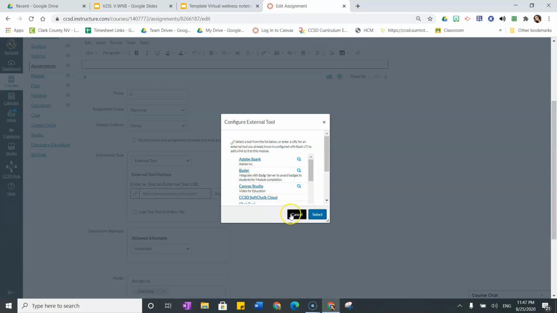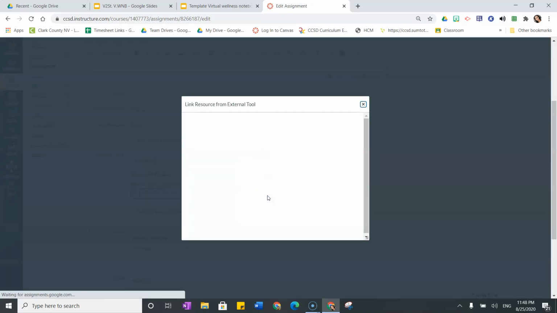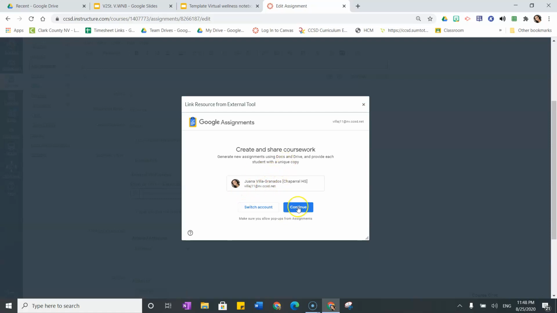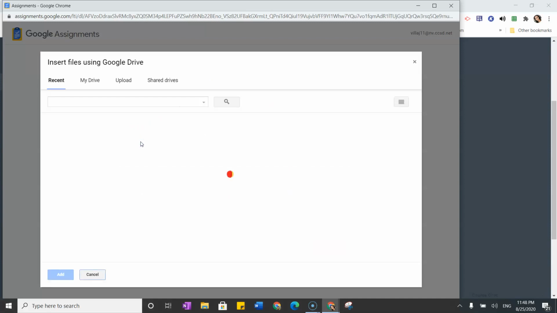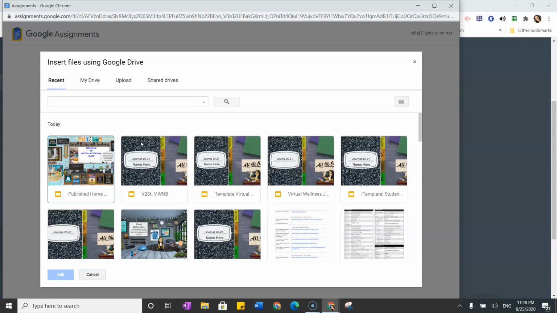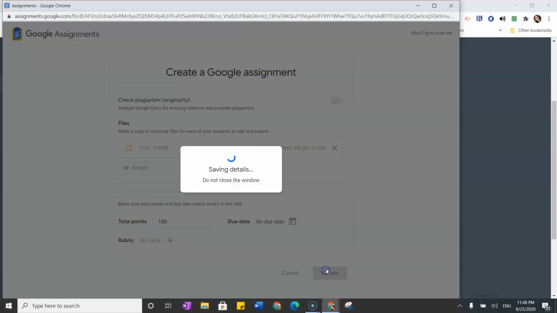So it's an external tool, and then you go to Find. You go to Google Assignments LTI. Make sure it's your account, continue, and then attach file. And it is B2 Student Virtual Notebook. Each student will get a copy. Now in this one, you might want to add some kind of rubric, so that way they have it attached. You can add the due date, check for plagiarism, hit create.